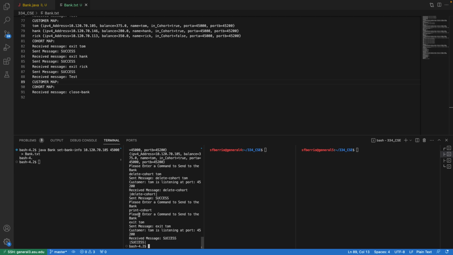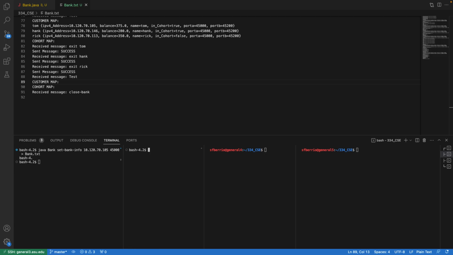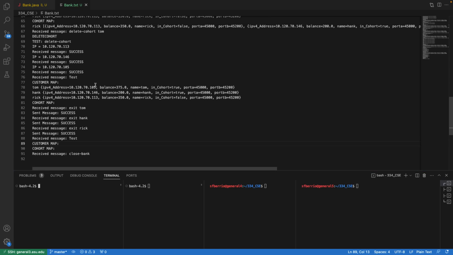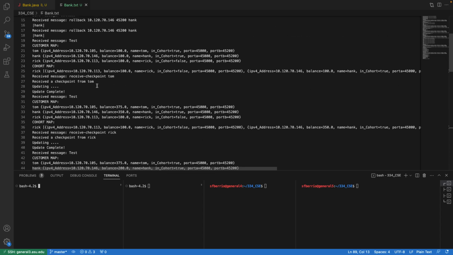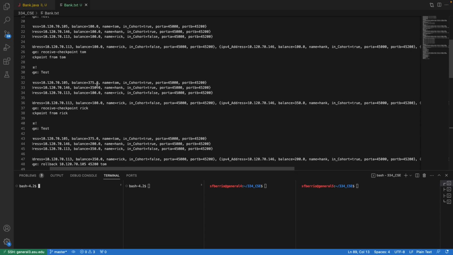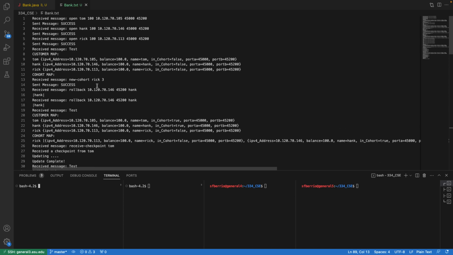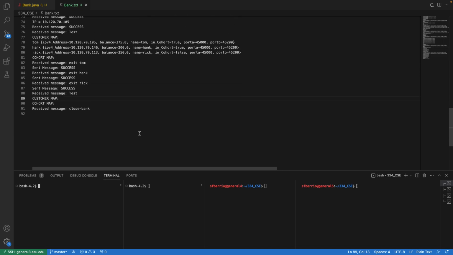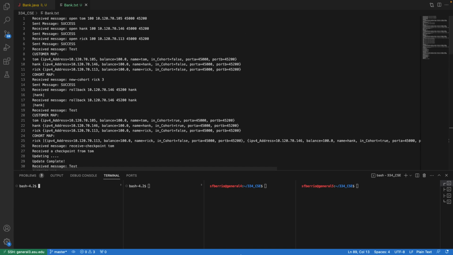Now everything is cleared out. The bank is closed, and that is my implementation for the full socket project. This was my output. I could probably save this to a text file and include it in my report for reference. But yeah, that was my full implementation for the socket project.